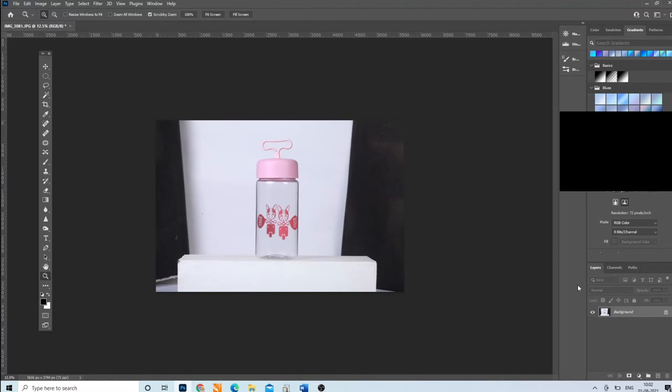Hi, I'm Anil Kumar. In today's class, I'm going to show you how we shoot a bottle and how to edit that image also. Our student Abhilasha has taken these images and the instructor was Mr. Abhishek, and here's the image.